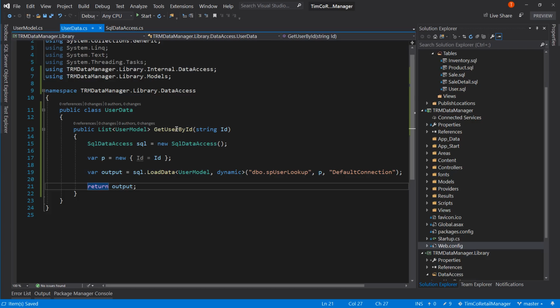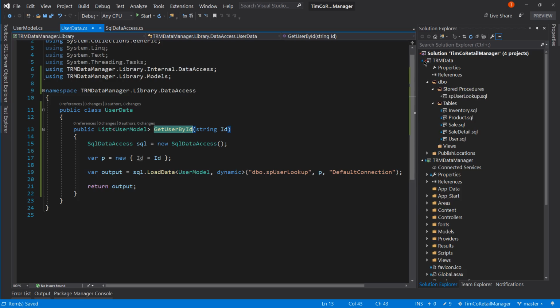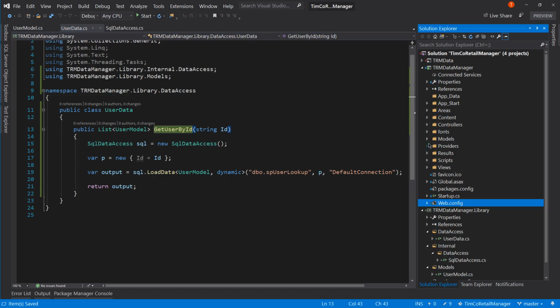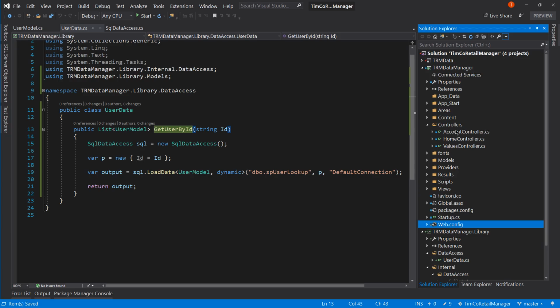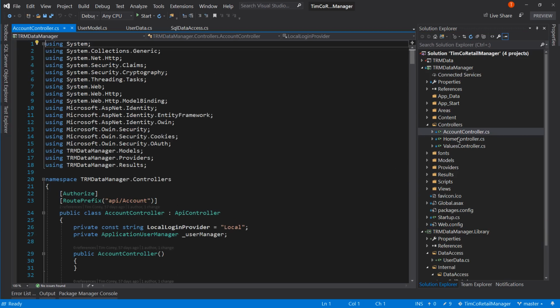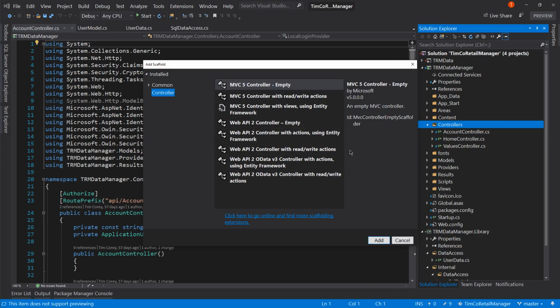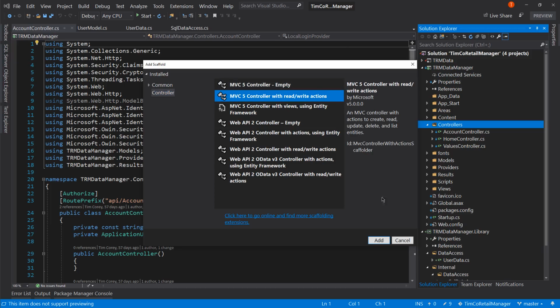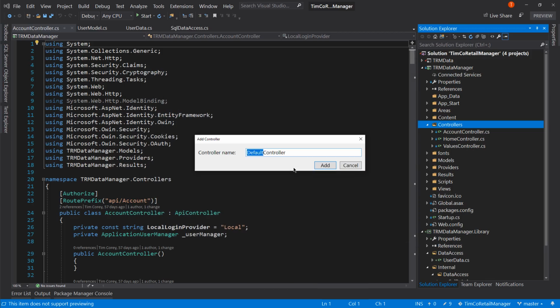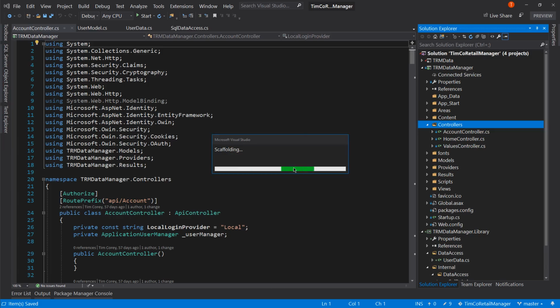But for right now, we have our getUserById method, and it's public, and it's in the public class user data. So now we can collapse this, and inside of our controller, we have an account controller. We don't have a user controller yet. So let's create one. We're going to create an empty MVC controller. Let's create one with read and write actions, just so we have it scaffolded out for us. We're going to call this the user controller.